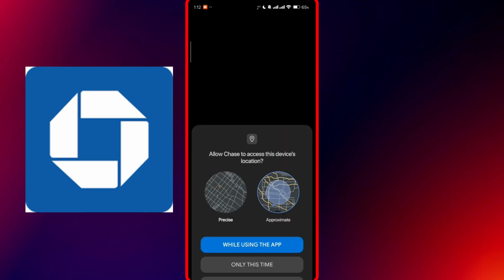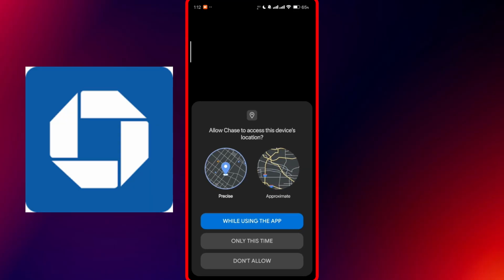The first thing you'll be asked is to allow location access. Since Chase is a US-based banking app, it requires your device to be located in the United States in order to work properly. So make sure to grant the location permission when prompted.